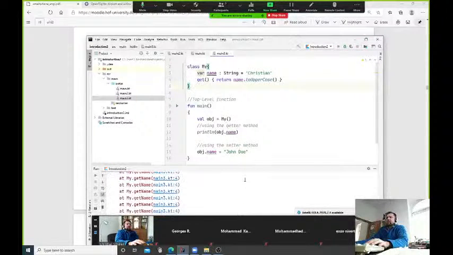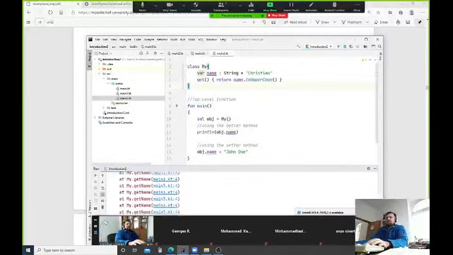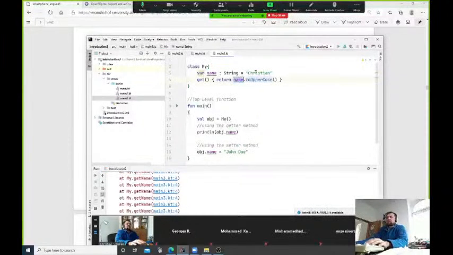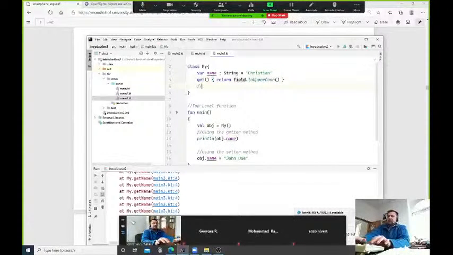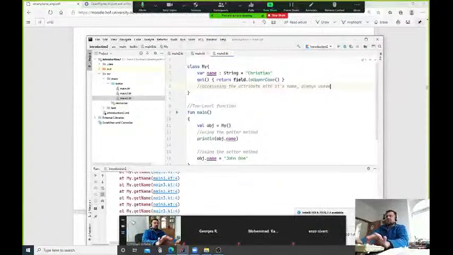But wait a moment. If we access name, we have to access the field value. It is called a backing field. Now you've seen the reason why we need a backing field. This is here called field. Accessing the attribute with its name always uses the getter method.